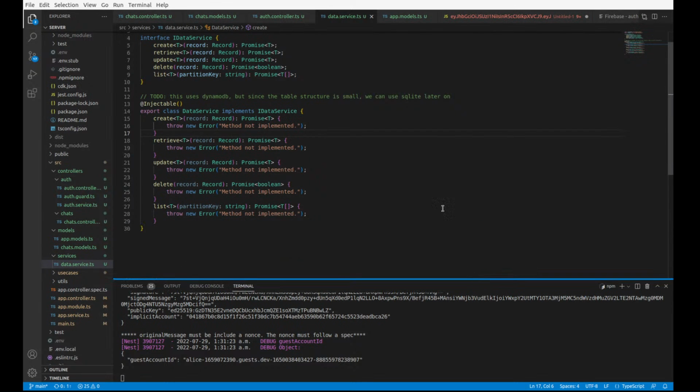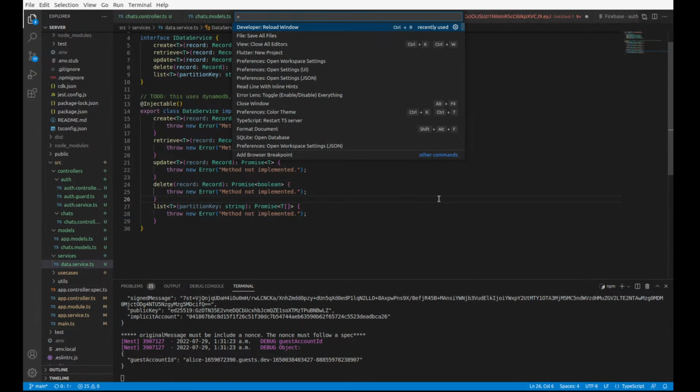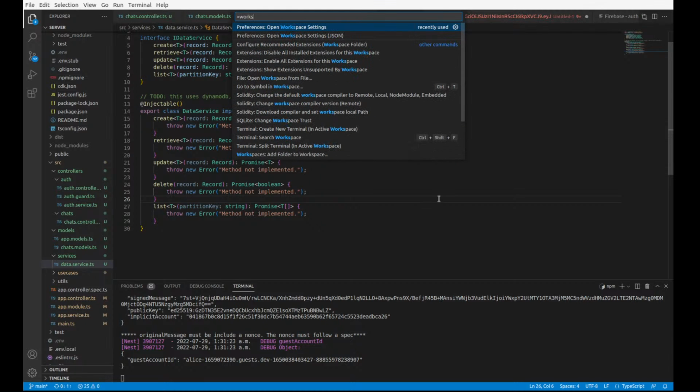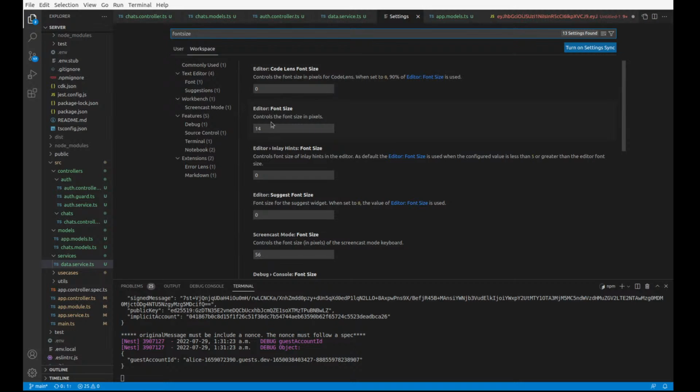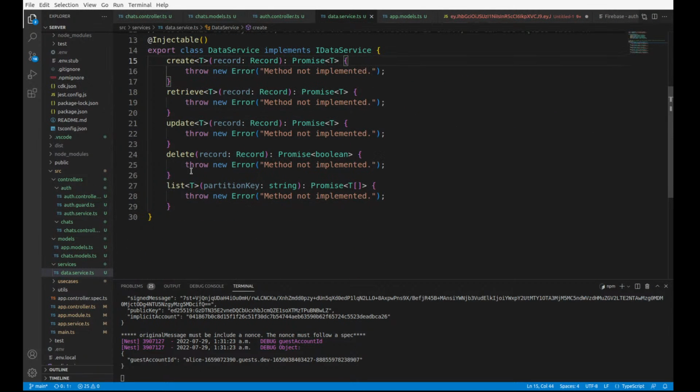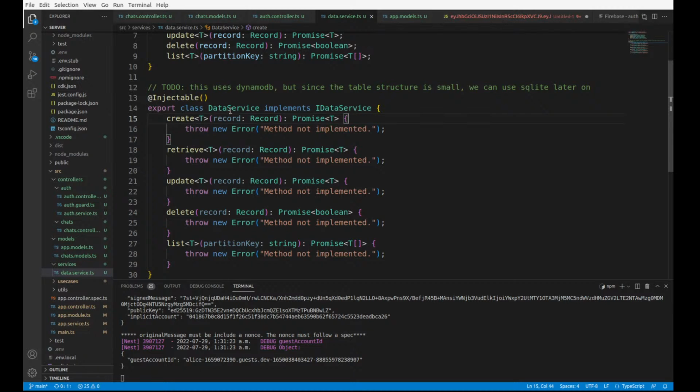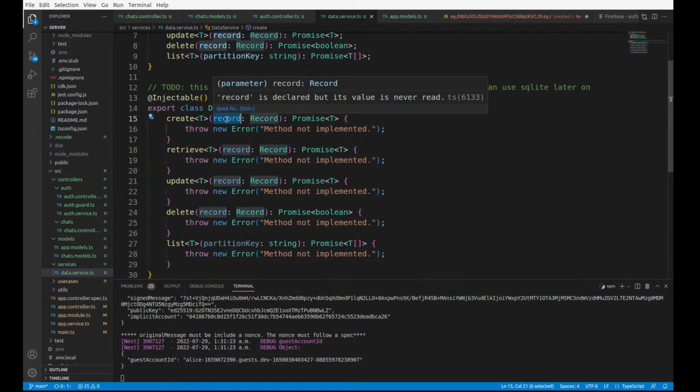Looks like we are back. Let's just start hovering through this. I'm gonna make my font a little bit bigger. Workspace settings, font size. Let's make that 20. Oh, perfect. Okay, cool. So, I want to be able to store the record.